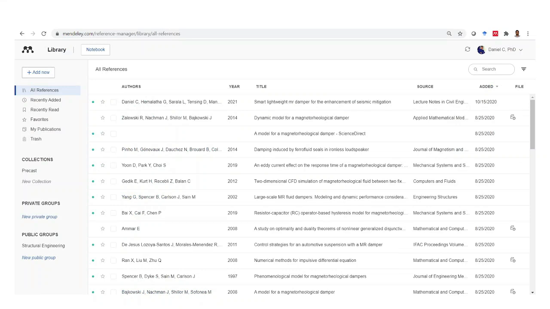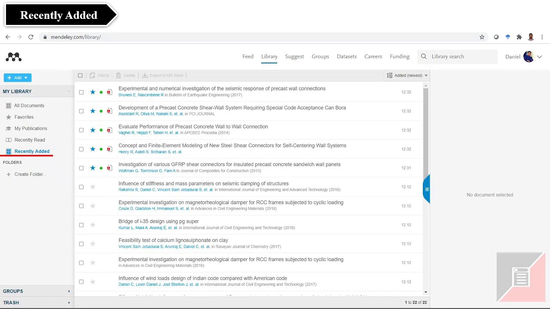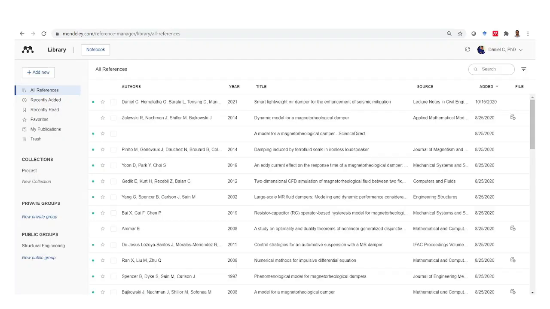Now, the earlier version which we have seen is mainly the desktop. Sorry, this is not the desktop. This is the web library only. And when you click all references, you will get all the references available in favorites, publications, recently read. All these options will be available. Finally, you will have all the articles.